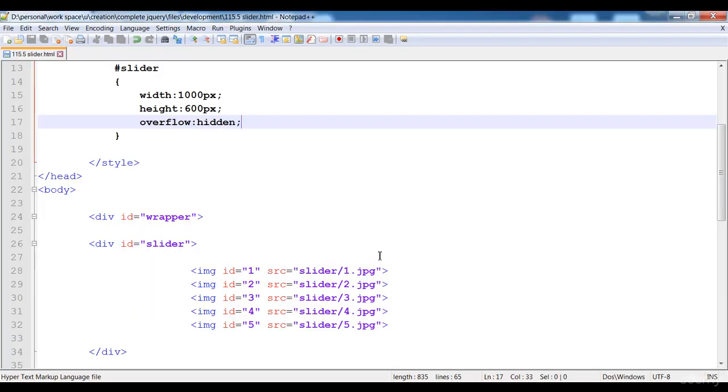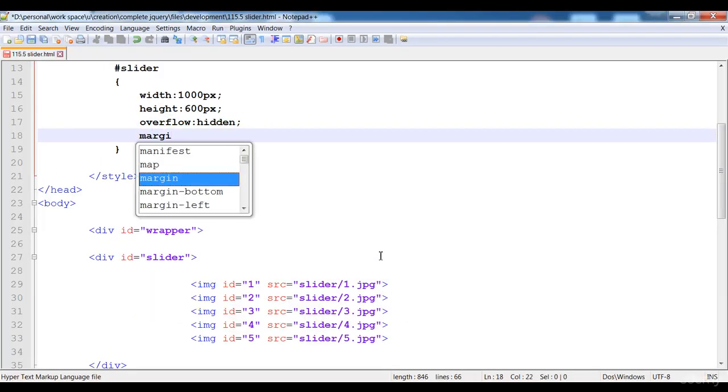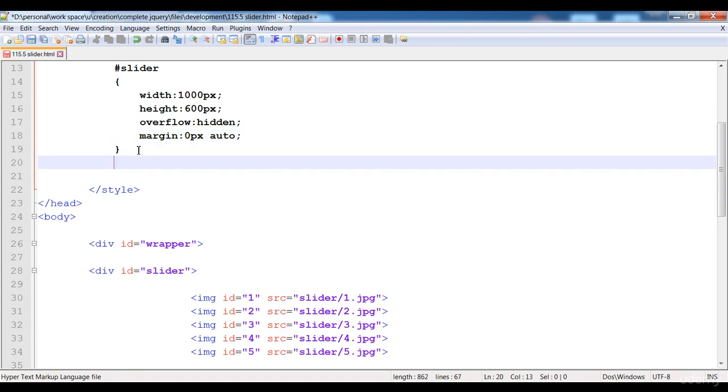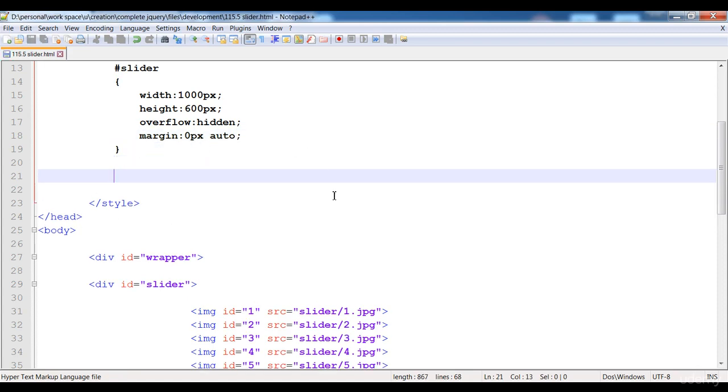And here you see that there is space from the above side, and here is little space, so I'm gonna increase it by giving the margin. Here margin is 0 pixel auto. This, and after it, what we need to do, we have to give the width and height to the images.